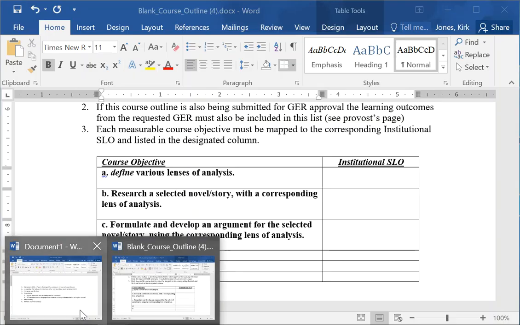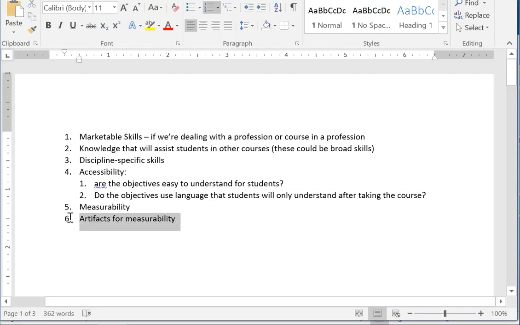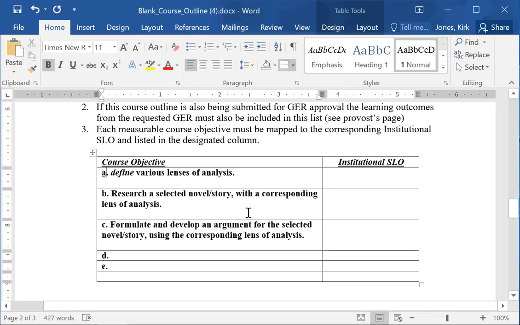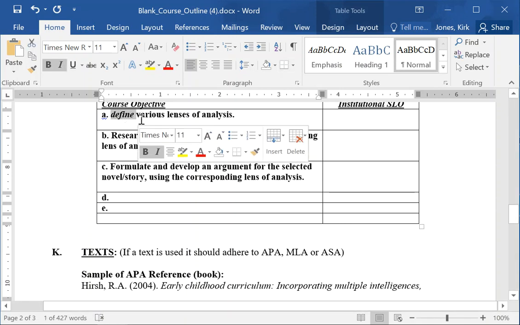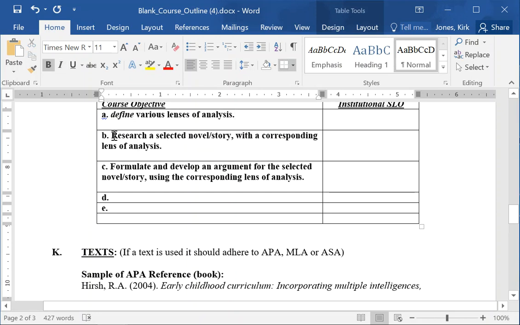The last thing that you can see on this list that we didn't talk about too much is artifacts for measurability. And what I'm talking about there is you need to make sure that these objectives can be measured, and we've been checking that throughout the course of the tutorial here, right? We know that students can easily define various lenses of analysis. That could just be a basic vocabulary sheet. It's really a lower order concern.